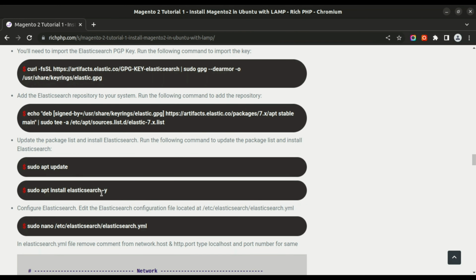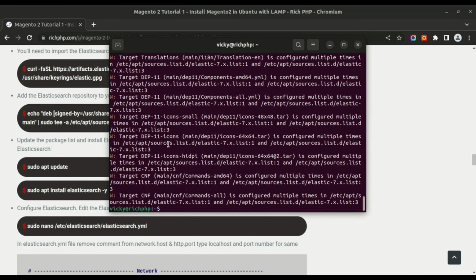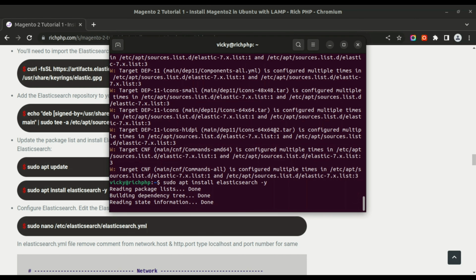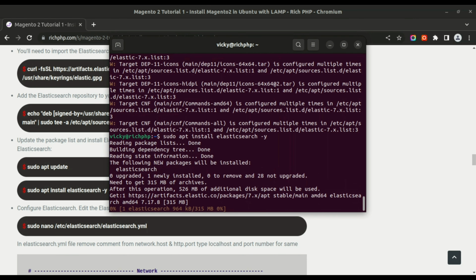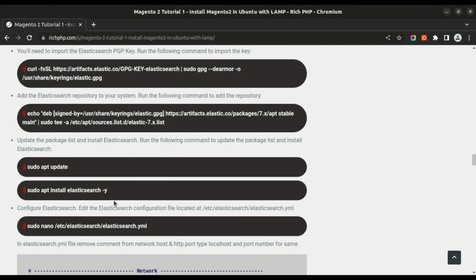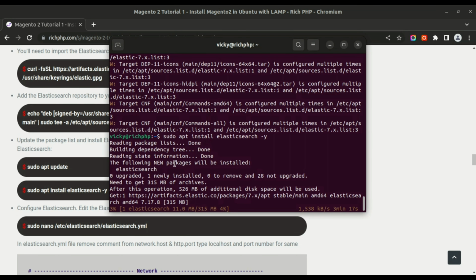Once that is done, run this command: sudo apt install elasticsearch -y. Here, -y means when we are installing some packages we have to type y to continue. If we write -y, it automatically continues. We do not have to press anything. Okay, this is a large package. Just wait till the installation is completed. I will speed up the video.